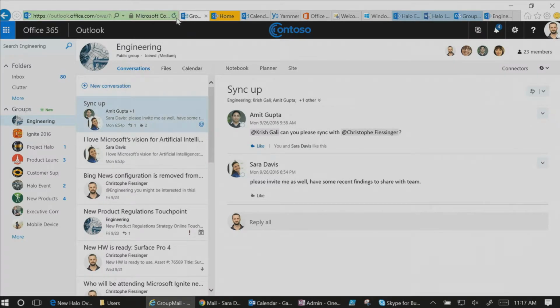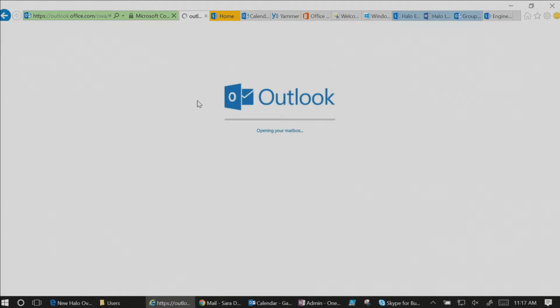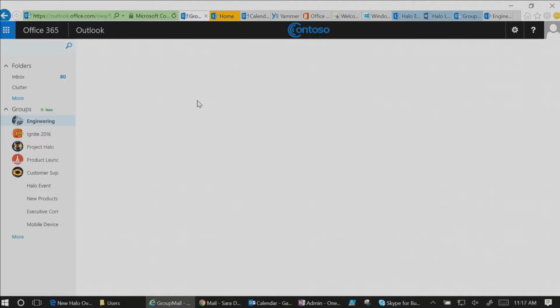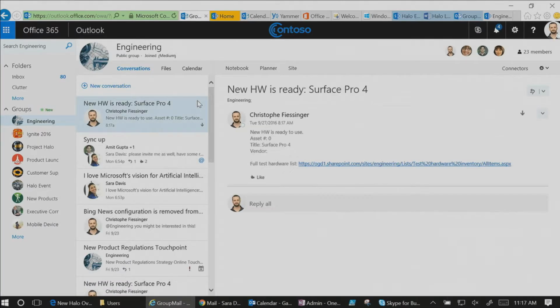It'll take a couple seconds, but basically there's a message, thanks to Flow, that's going to come in the team inbox. So everyone's notified, hey, we got new hardware for you to test the great services you're working on. Here you go, voila. So that's a full-blown team site for a team to, again, get more organized around people, content, and processes.